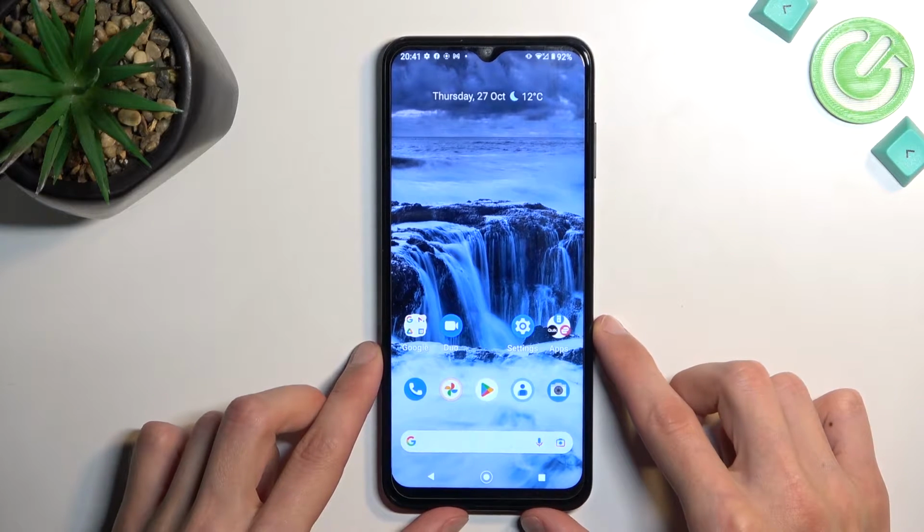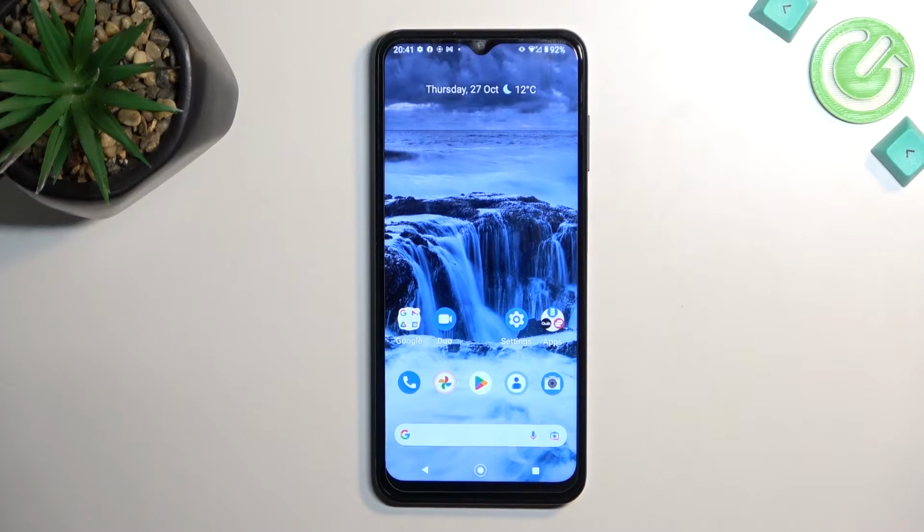Welcome. In front of me is a Nokia G60, and today I'll show you how you can import contacts from your SIM card to the phone.